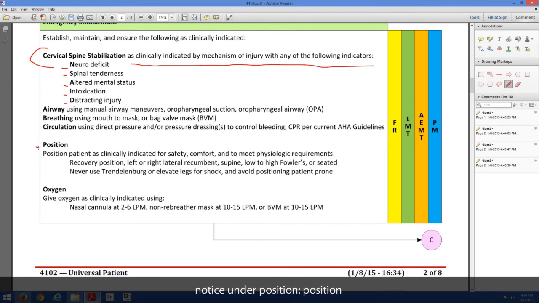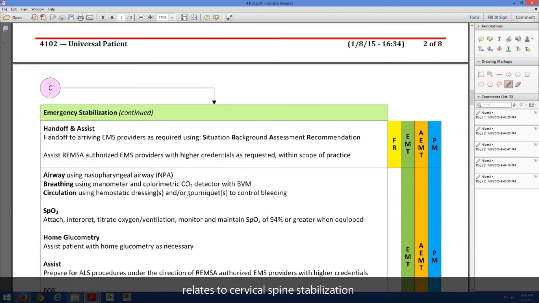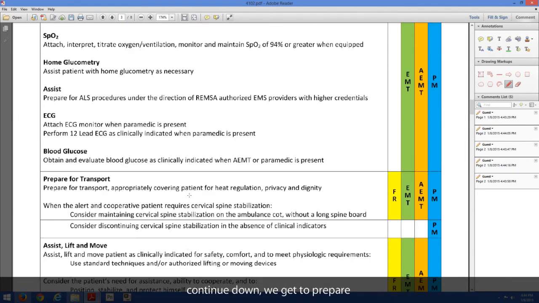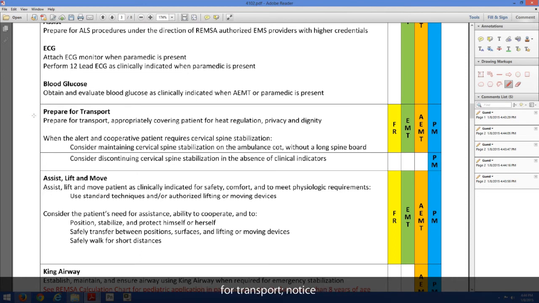Notice under position, patient as clinically indicated for safety, comfort, and to meet physiologic requirements. This, of course, relates to cervical spine stabilization. Continue down. We get to prepare for transport.